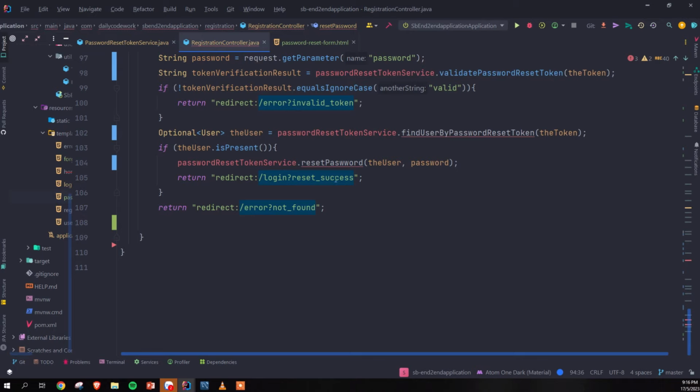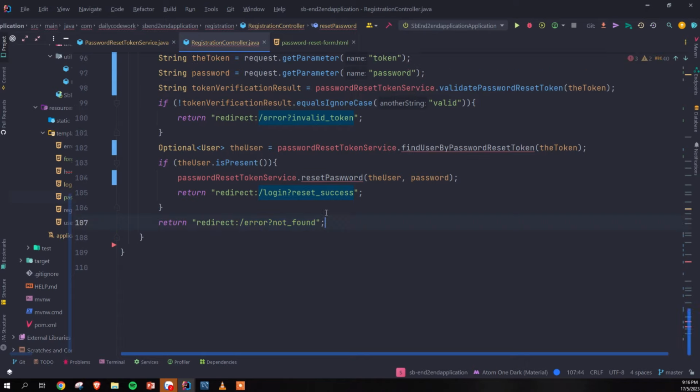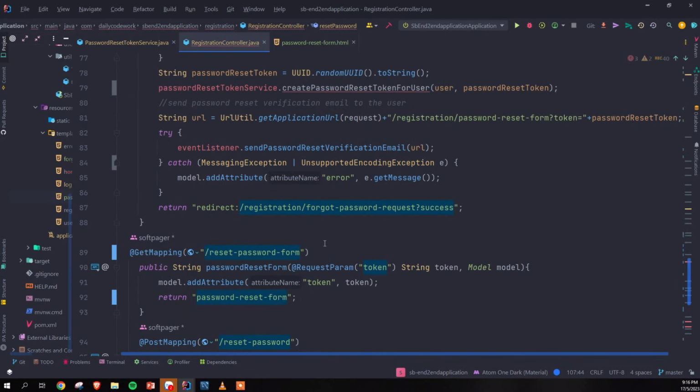This one here with a param. And now we're going to set a message with this param in our login page later. Then if this reset is not successful, which means the user is not found or any error, we're just going to return the error page with a message we're going to define later. So this is all we need to do here to actually reset the password.